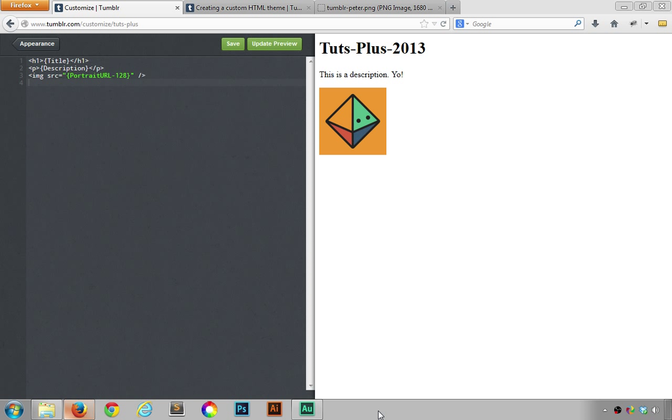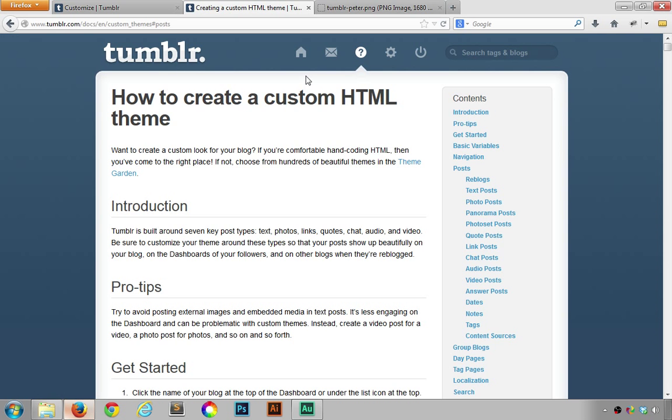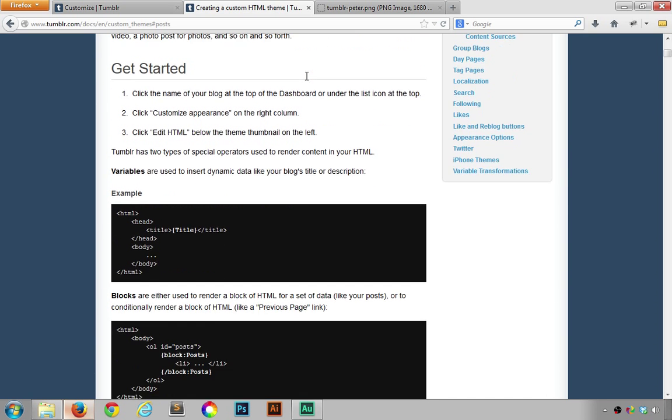In this video we're going to continue our look at theme operators and we're going to concentrate on blocks. Now in the previous video we had a look at variables. And as mentioned, variables are used to return content into our markup. However, the variables wouldn't work very well without something called blocks.